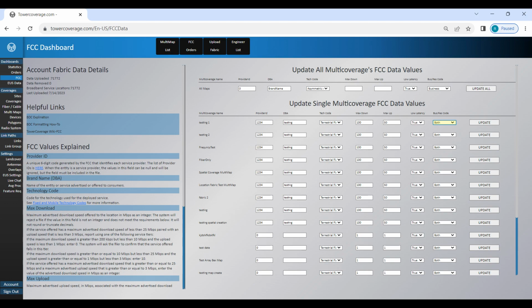For the business and residential code, ask yourself this: do you provide business and residential on all? If so, you'll choose the all option. Mark either business or residential to state otherwise. Use the update button to the right of the row to update individual settings. Once your maps are updated, you can move on to the order placement part of the process.